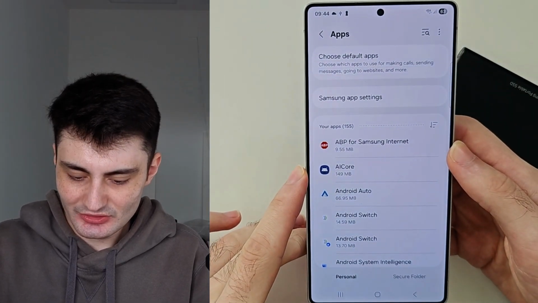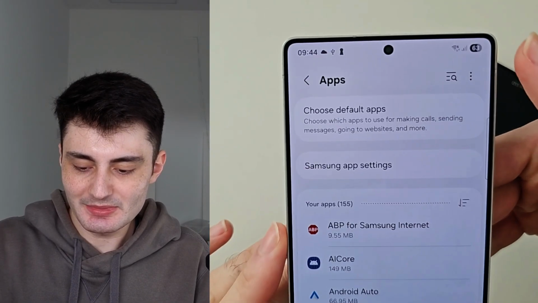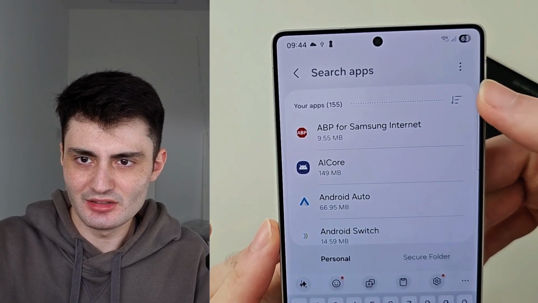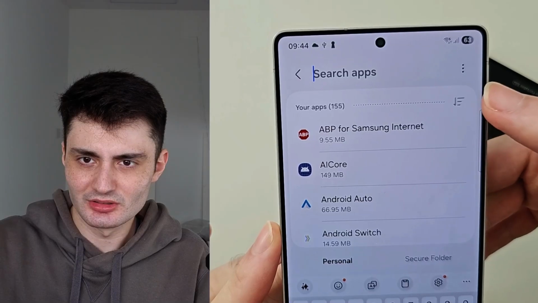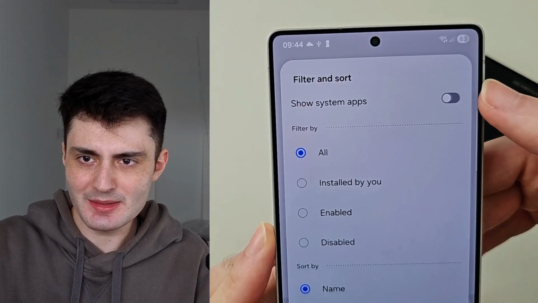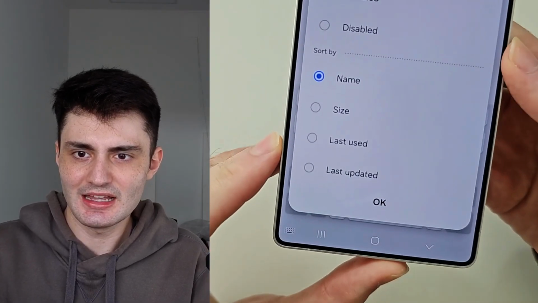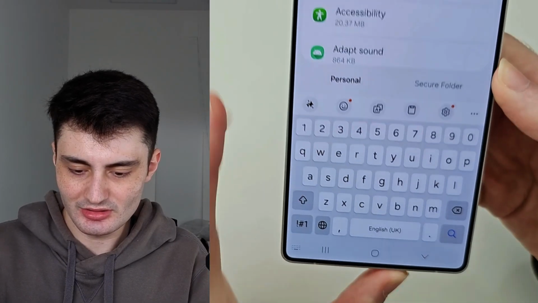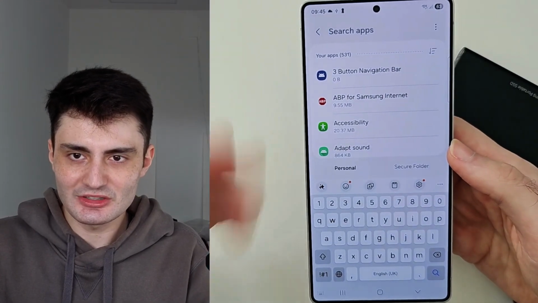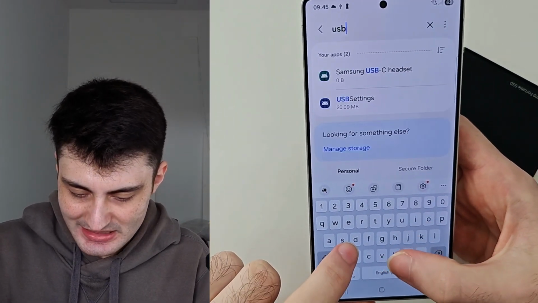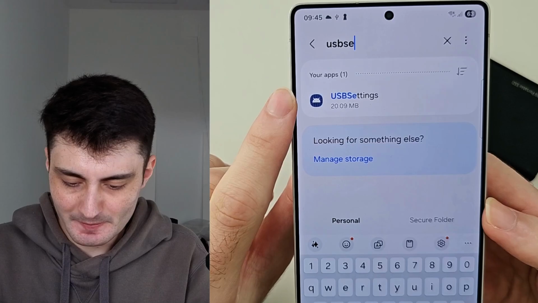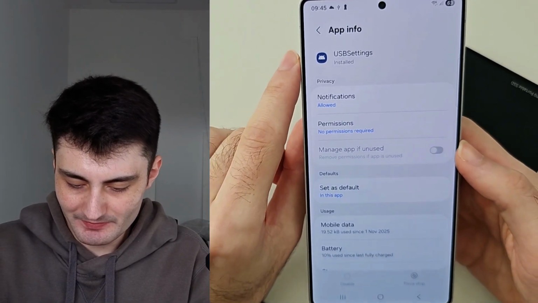Then inside of apps, we're going to tap the search bar at the top right. Then tap the filter button. Then tap the toggle to show system apps. And then just tap on OK so you can see the system apps. The system service that frequently glitches out is called USB settings. So we see USB settings right here. We're going to tap on this one.